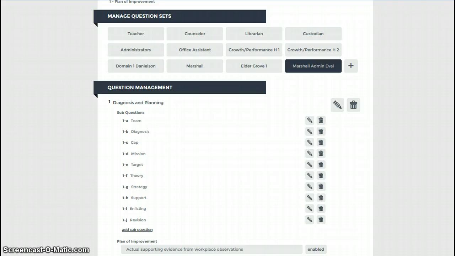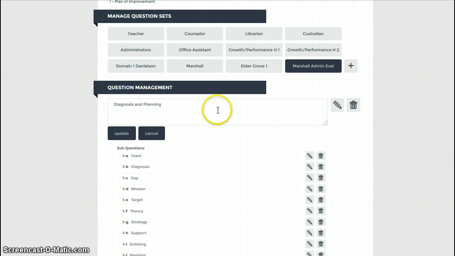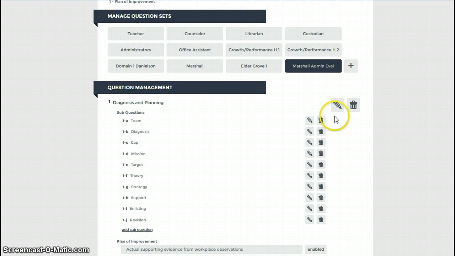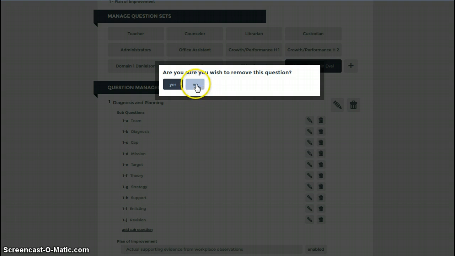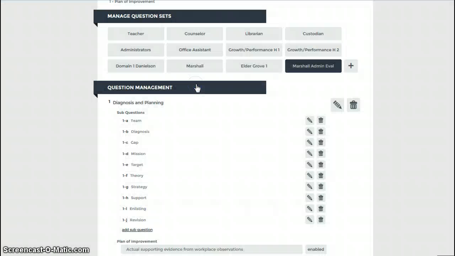Domain 1 of the Marshall Administrative Evaluations is Diagnosis and Planning. Should we want to change that question, we simply use the pencil, change the words we want to use, and hit Update. If we want to eliminate the question totally, we hit the trash can and we answer yes or no. In this case, no.